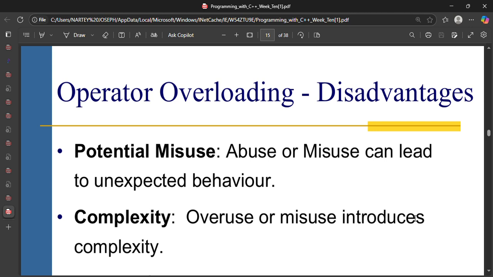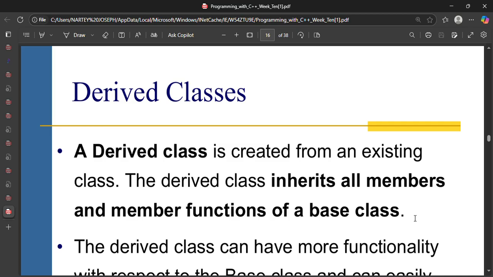And then it leads to complexity. Overuse or misuse introduces complexity. In as much as it somehow brings simplicity, overusing or misusing it introduces a huge complexity in your coding. So let's go on to derived classes.